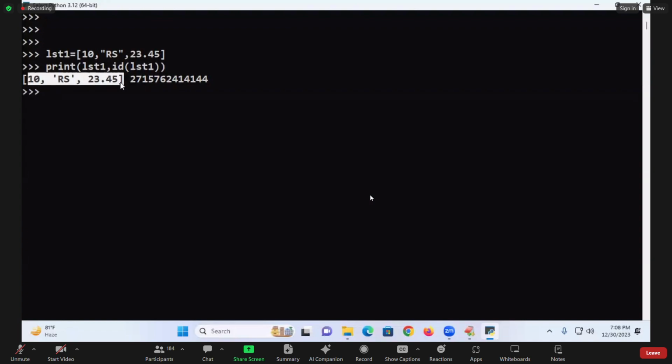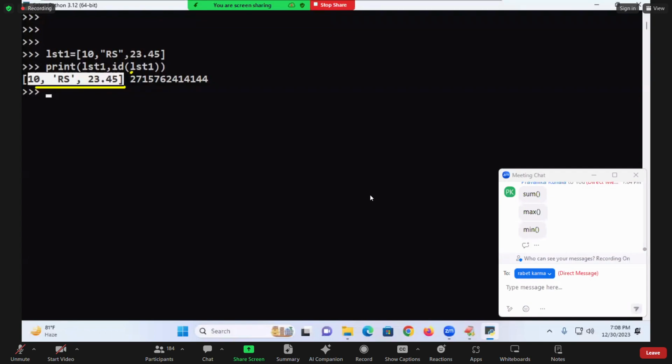Now, Pravalika, don't feel bad, I'm saying this because I want to sort out your performance. LST1 is equal to 10 comma RS comma 33.45. This is my data. Print of LST1 comma ID of LST1. My requirement today is I want to add some data to that. Append means to add the data. There are two ways to add the data. One is adding in the middle of it. One is adding always at the end of it.